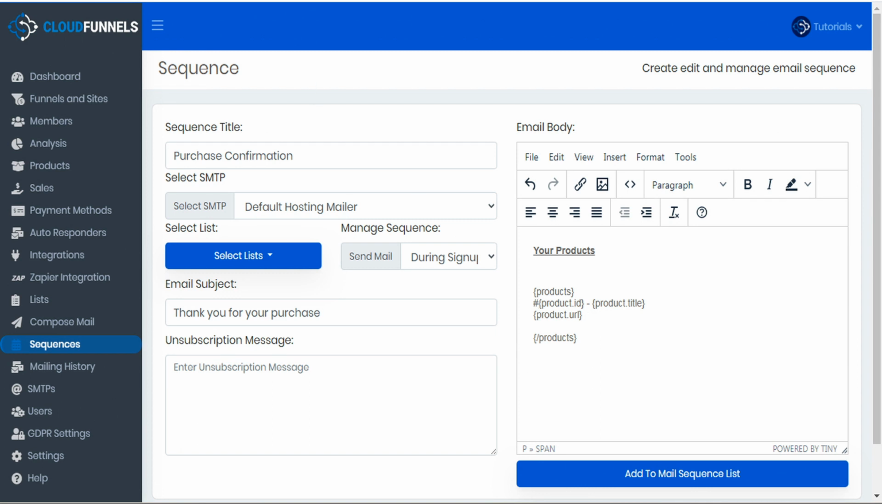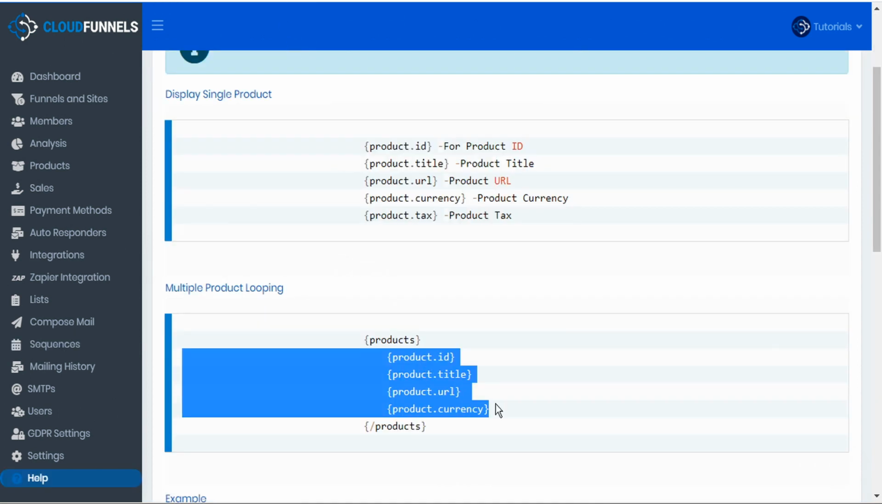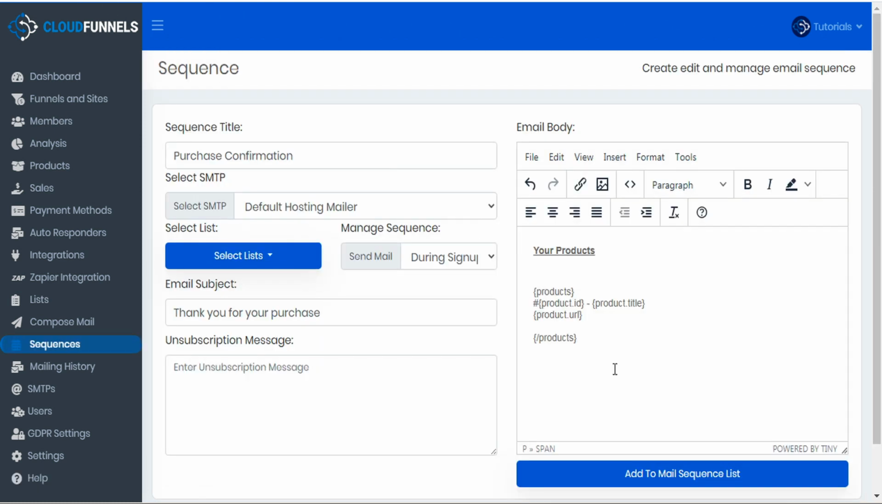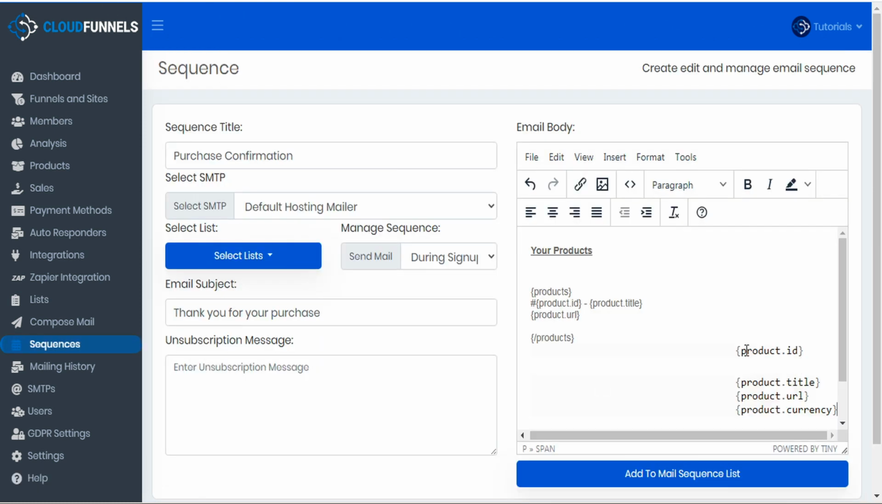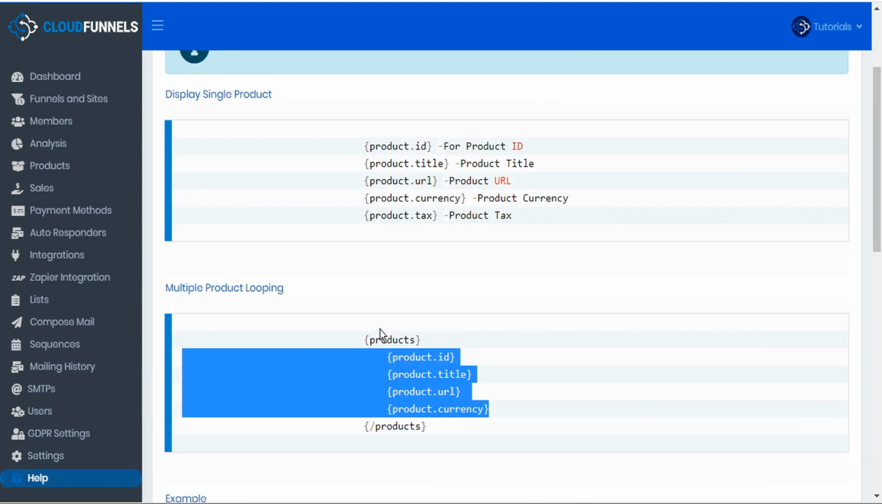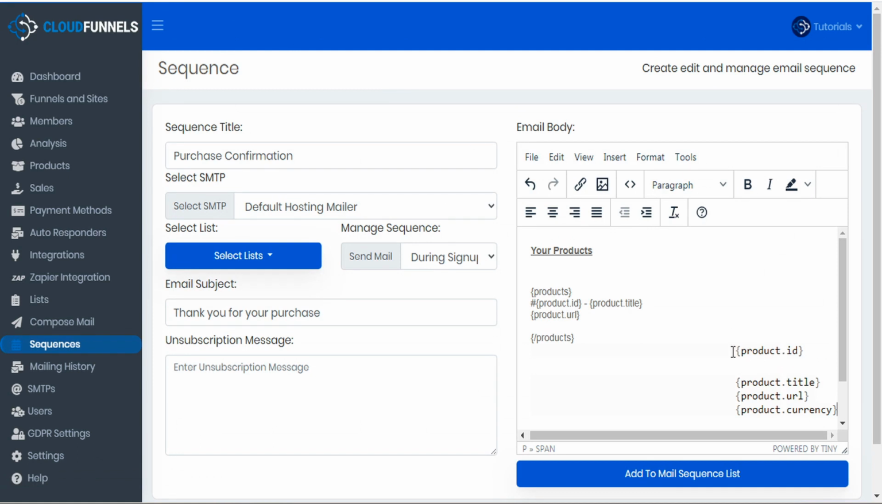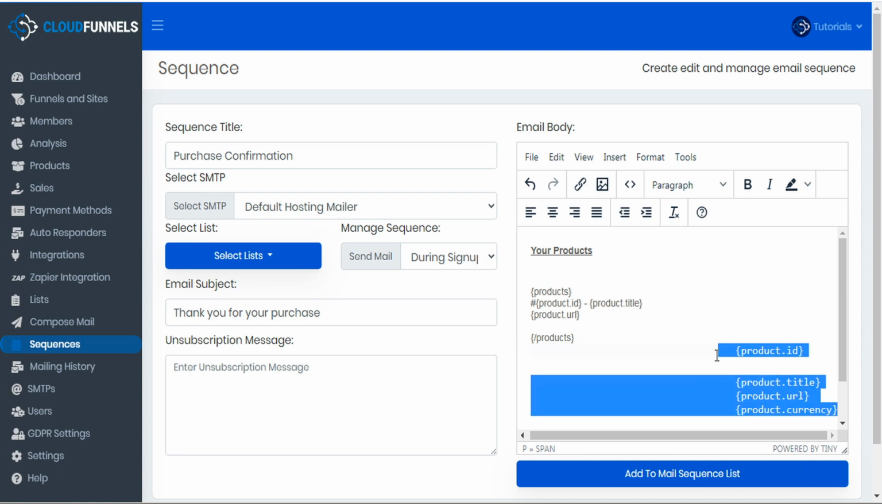Now, an important point to note when you're using these is if you were to copy these directly from the help page and then paste that into the email body text editor, you'll notice that when it pasted, it included some formatting that it carried over from the help page. Now, we included formatting in this help page to make it easier to read. However, when that formatting gets imported into the text body editor, it will confuse CloudFunnels and these will not render properly.